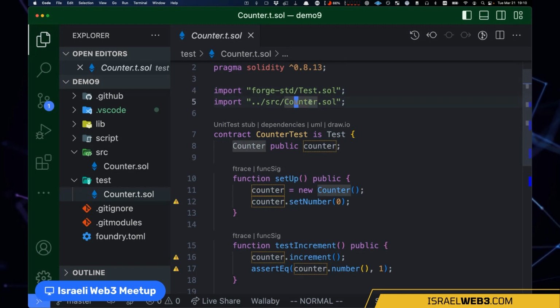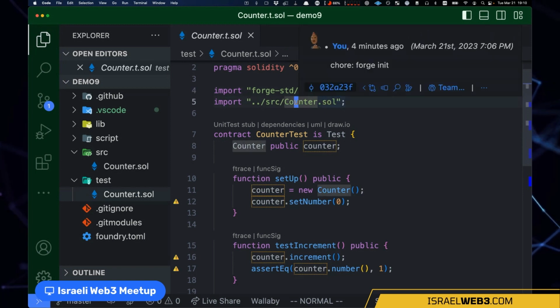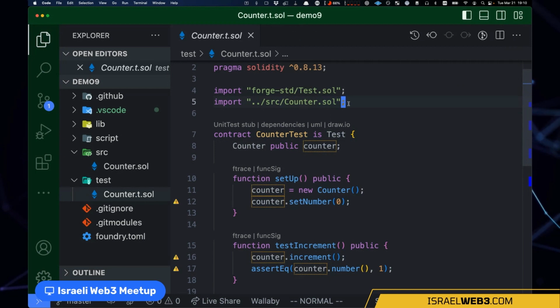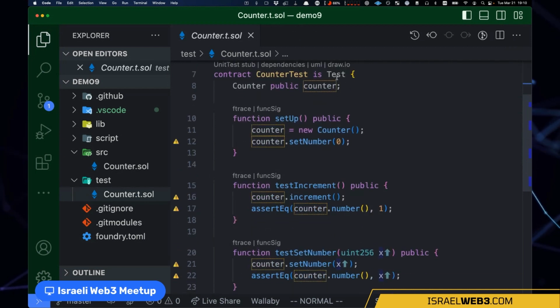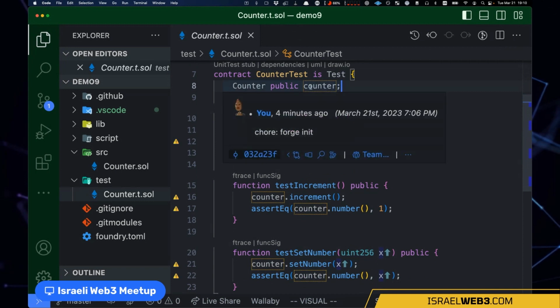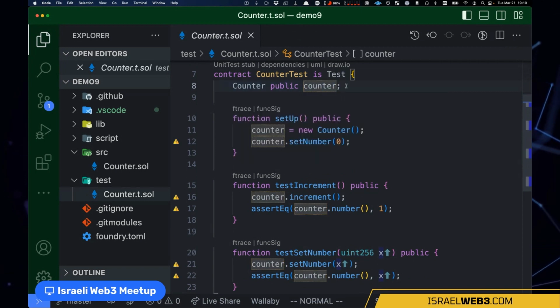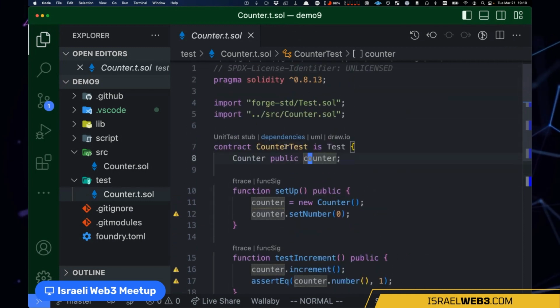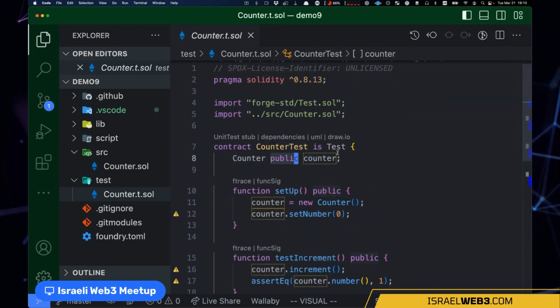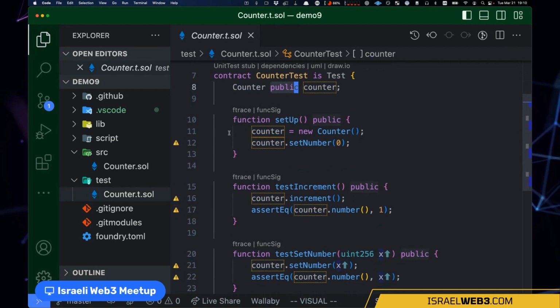So we are also importing from our source directory our actual production code. So our test is inheriting from the test smart contract. It actually has its own variable, which is the counter. So we're just declaring the counter publicly here. And we have a setup function, which you should know if you've ever written any test in almost any other language.